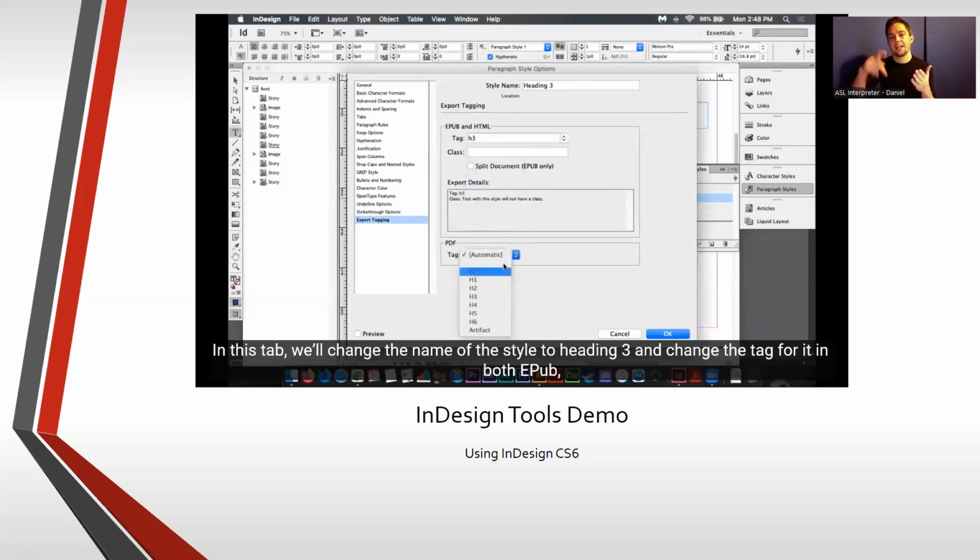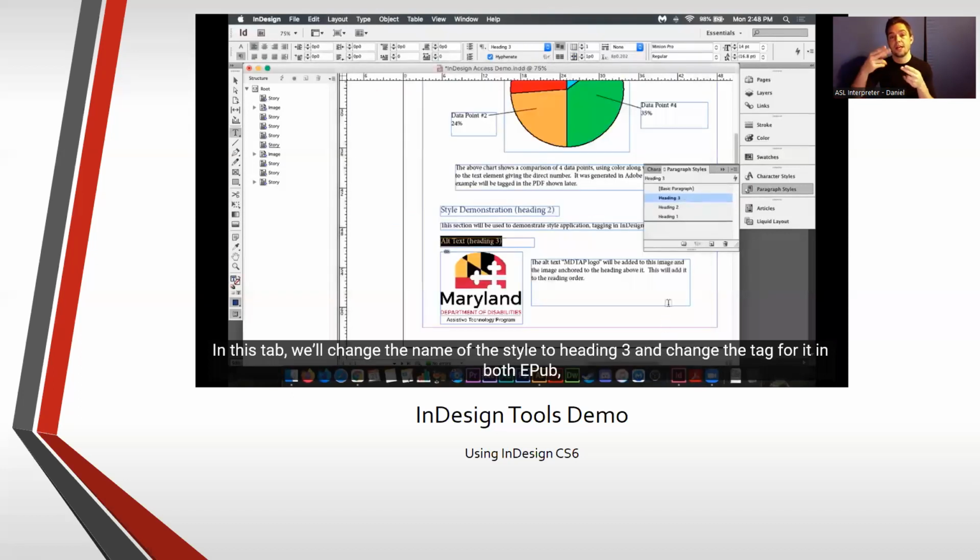In this tab, we will change the name of the style to Heading 3 and change the tag for it in both EPUB, HTML, and PDF documents. Select the tag you want to use in both submenus, in this case, Heading 3.